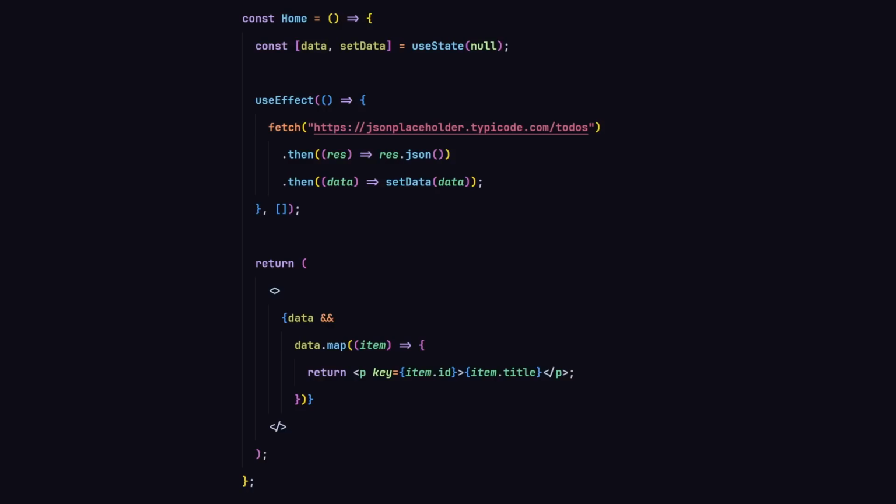Here you can see I have a Home component, and inside this Home component I am fetching the data from the todos, and then I'm sending that data to my state. This is okay, nothing is wrong in this component, but now we can extract all of that logic into our own hook so that we can reuse it again and again, and we no longer have to write all of that code again and again.